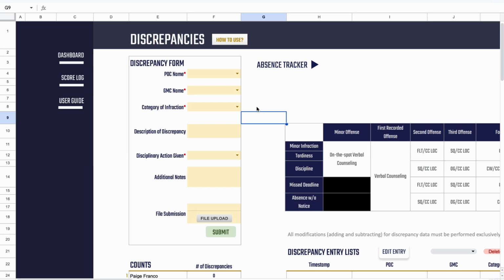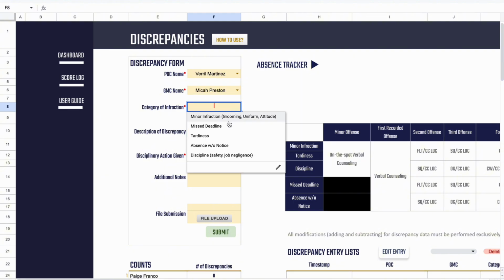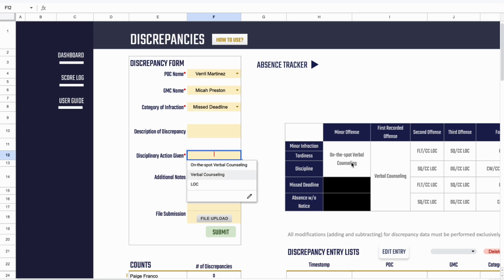To put a discrepancy entry, fill out the form. Enter the POC's name, enter the GMC's name. Then, select the category of infraction from the list, which includes the same infractions used by the disciplinary action board. Select the disciplinary action given.